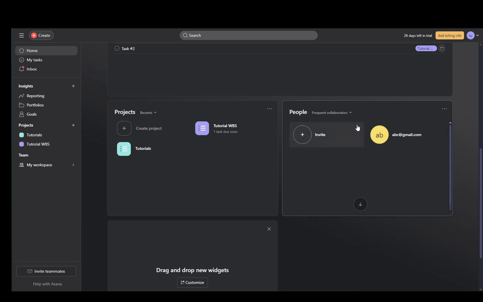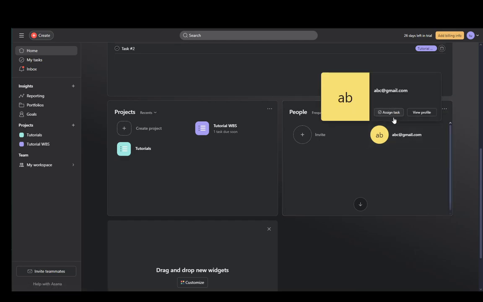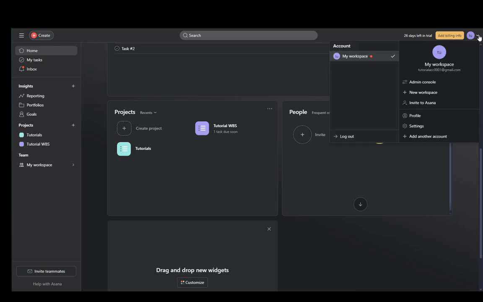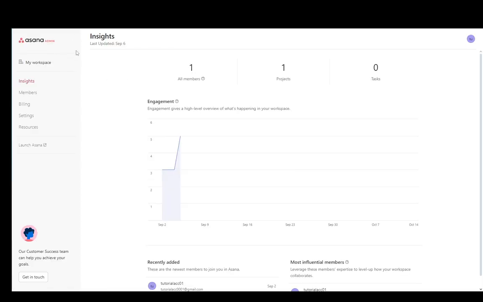But what you're going to want to do to remove people is, if I go here, as you can see, there is only the option to remove a widget. If I hover over this, I have no option to remove that person. But if I go over into my account options in the top right, then go into the admin console, and you should have this if you're the owner of your own workspace, or call it whatever you want.